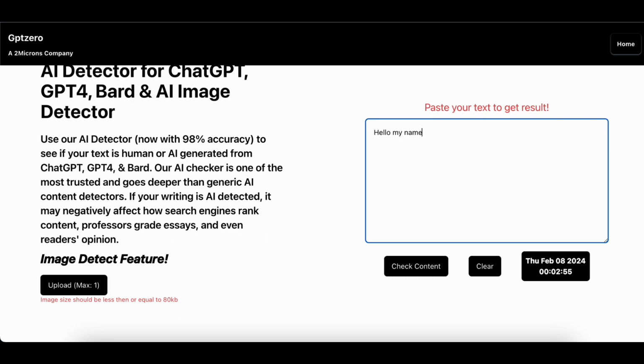One of GPTZero's standout features is its API access for developers. This feature enables seamless integration with existing systems and platforms, offering developers a flexible and efficient solution for detecting AI-generated content. Additionally, GPTZero's versatility allows developers to customize the tool to meet their specific content detection needs. Whether it is identifying AI-generated text, images, or videos, GPTZero offers a comprehensive solution adaptable to various content formats.